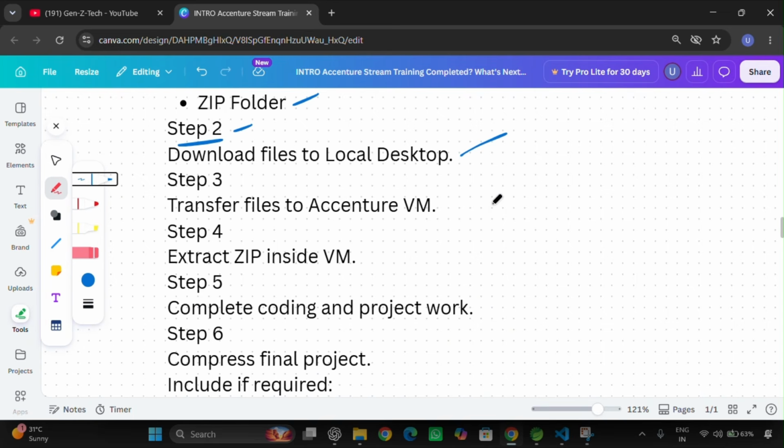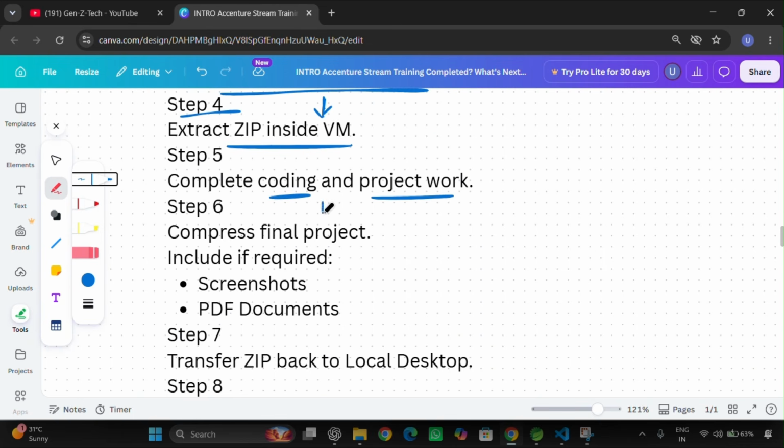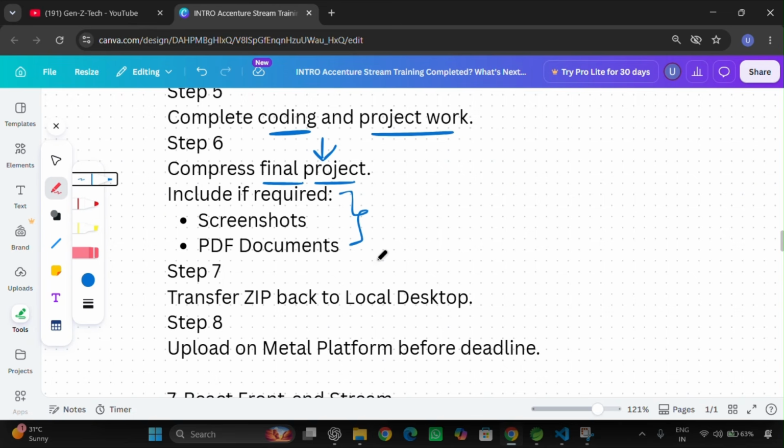The next step is to download the files to your local desktop, and then transfer the files to the Accenture virtual machine. This is important: from the local machine you have to transfer it to the Accenture virtual machine. Inside the actual virtual machine, you extract the zip files, complete the coding, develop it and finish your project work. Then you compress it as the final project, including screenshots or a PDF if required, if they have mentioned it in the readme or in the problem statement.